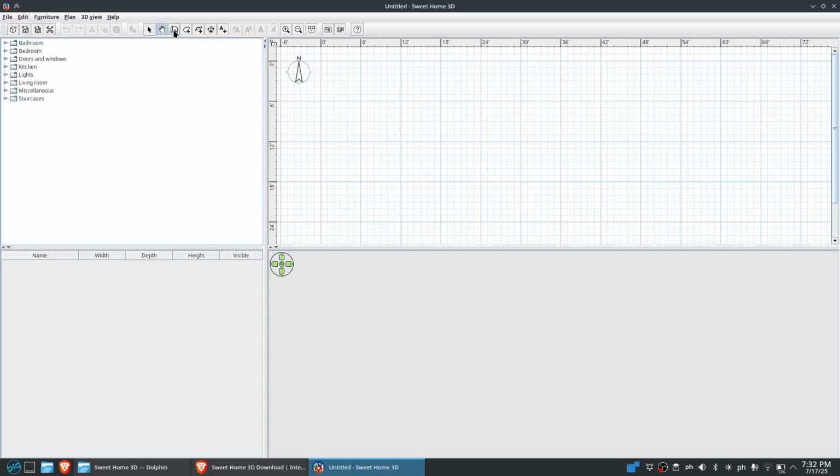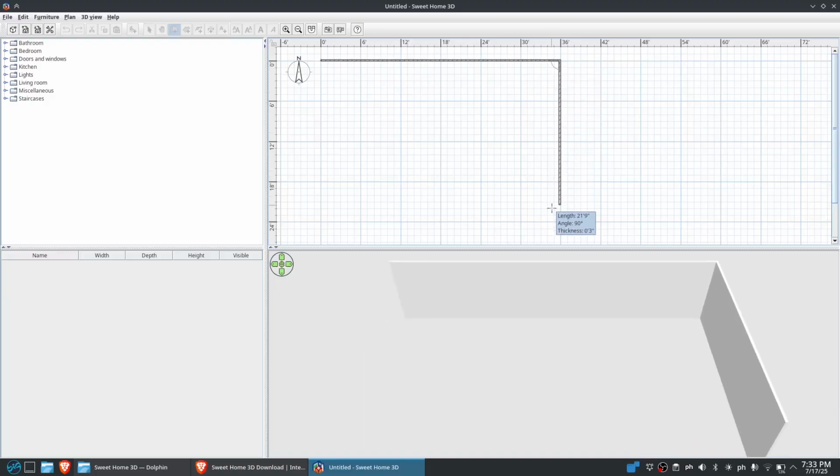Let's start with the walls. For example, we start at zero in the grid, and then we go to about 36. Let's just use 36 right now. Okay, and then let's move down, because this is a room, so let's put it at maybe 24. Okay, there. Oops.